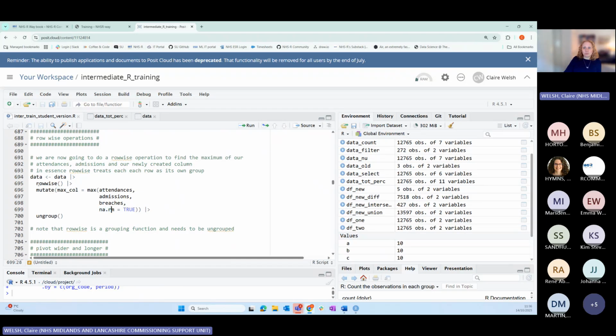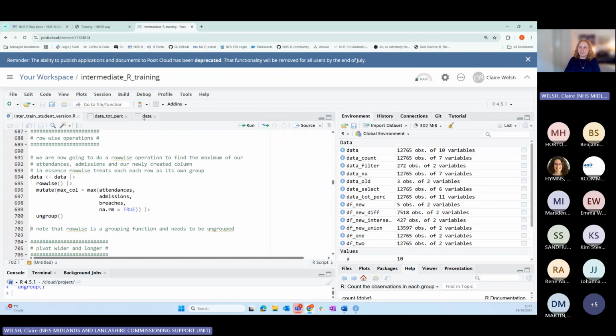So after we do row-wise, we need to ungroup again. Oh yes, it's even said it here. Like we were doing before when we group and then ungroup, you need to ungroup after row-wise because row-wise is using every row as if it's its own group. Let's run this and have a look at what it looks like.